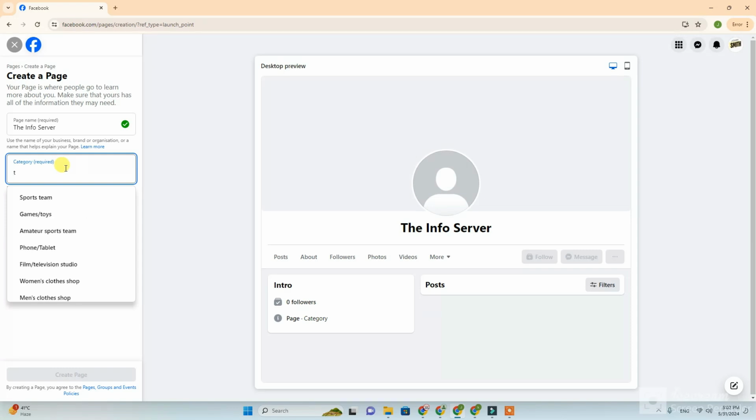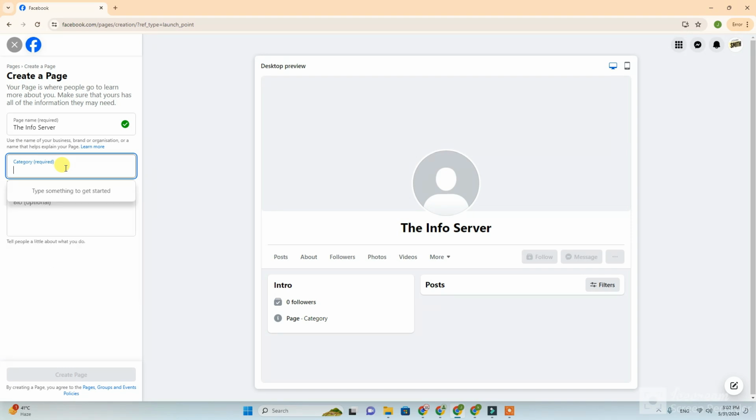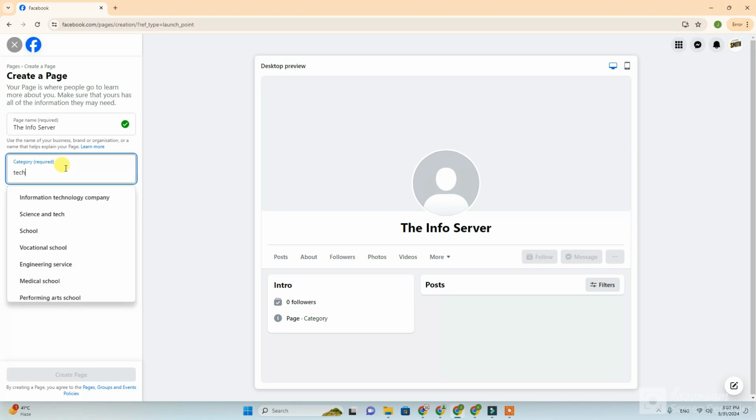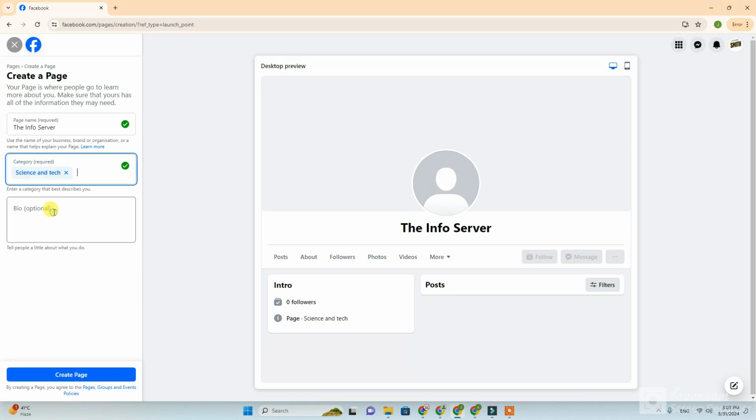And if your page is about technical or tech things, then you should choose a category related to your business. Then add a description. This is where you can tell people what your page is about, and keep it short and sweet.